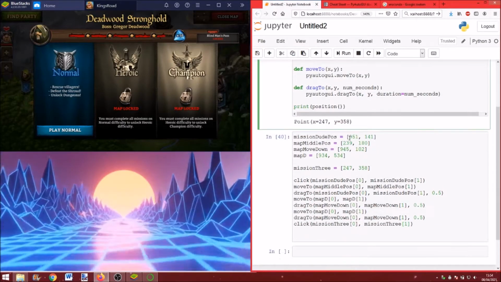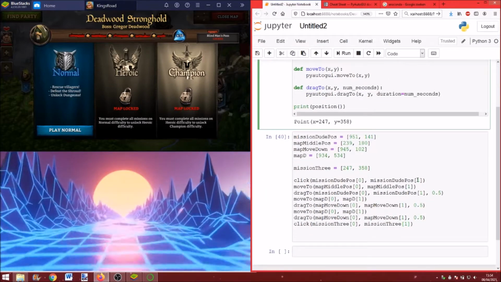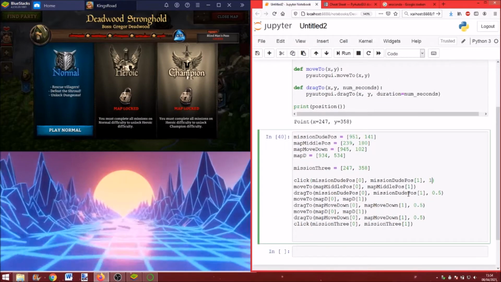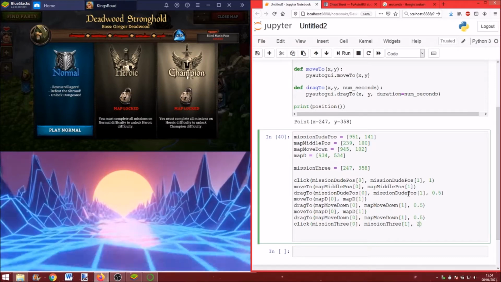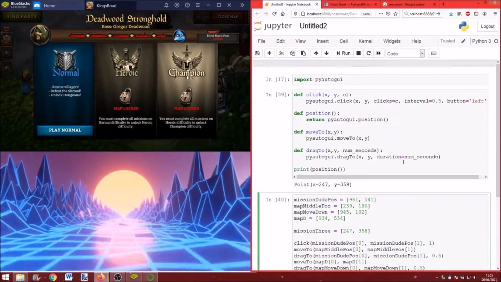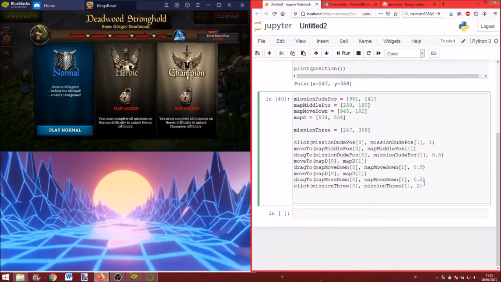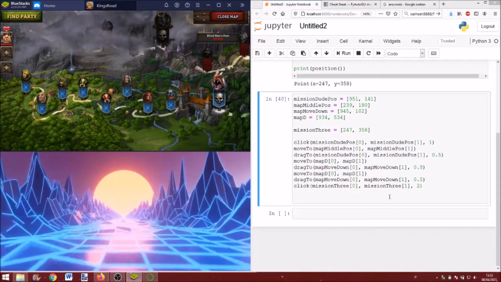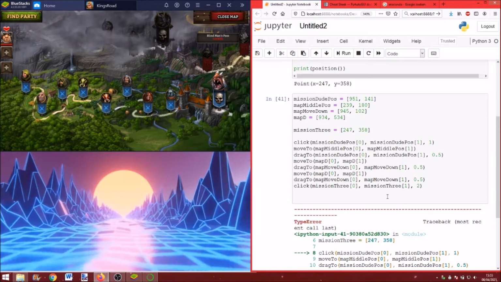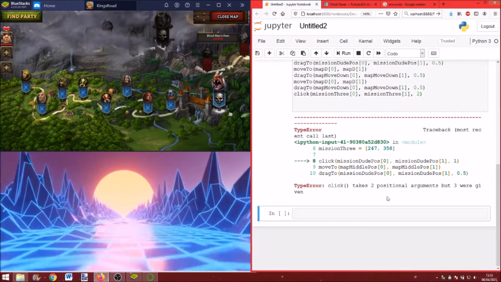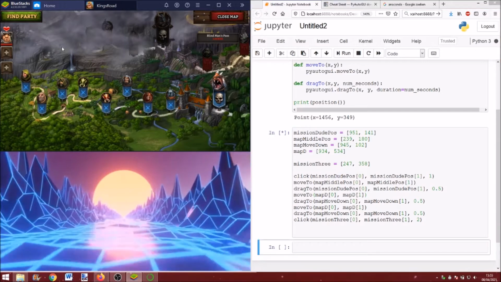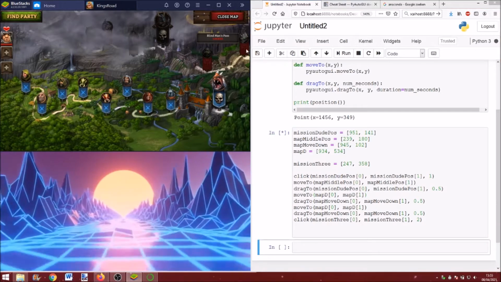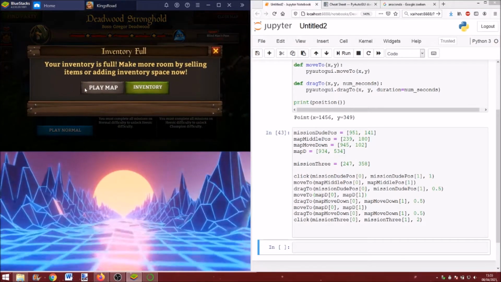Comma C. Where am I calling clicks? Has to be 1. And this has to be 2. And the interval of 0.5 should be enough. So let's see if it works. What? Oh, I have to run this thing again. Bang, bang, bang, bang. 3, click, yes.